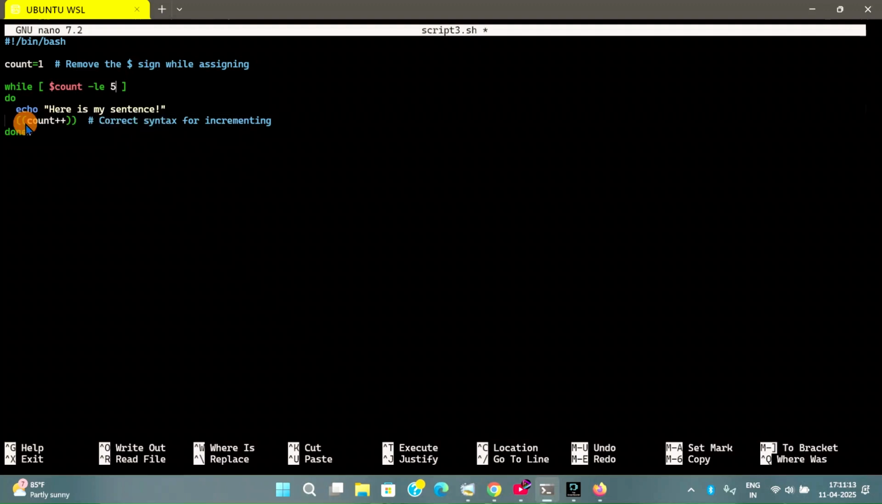And then here's the special part, which is the increment operator. You can say count plus plus is basically incrementing the value of the iteration variable by 1 every time the loop runs. This is the correct syntax for incrementing, and then it is terminated by the done statement.